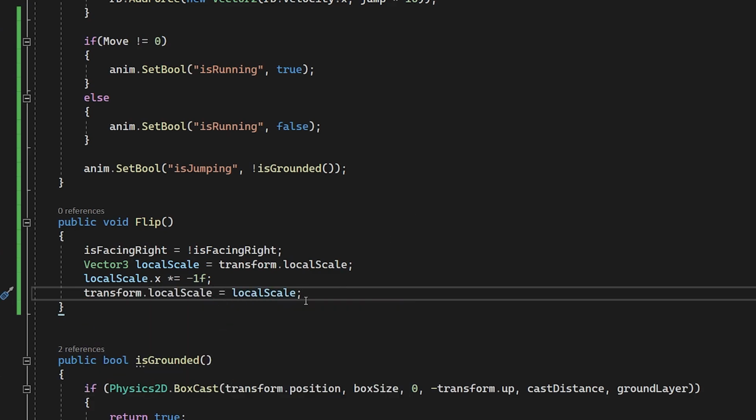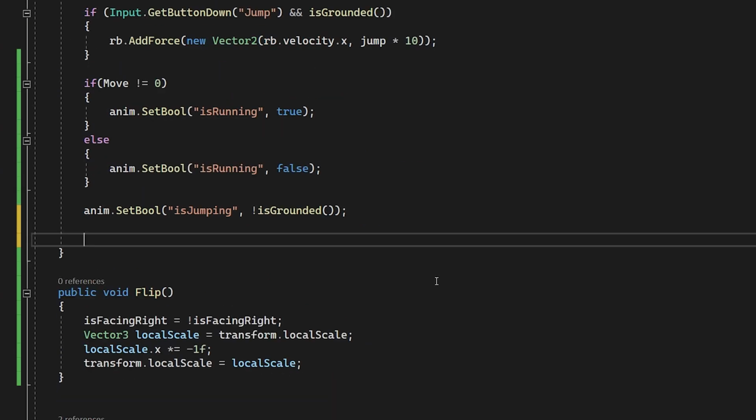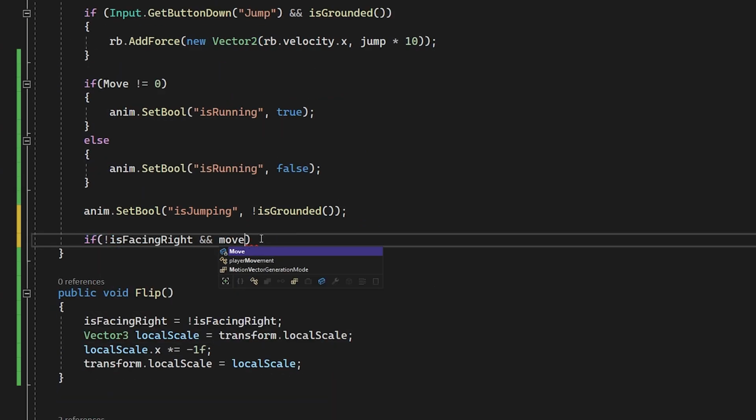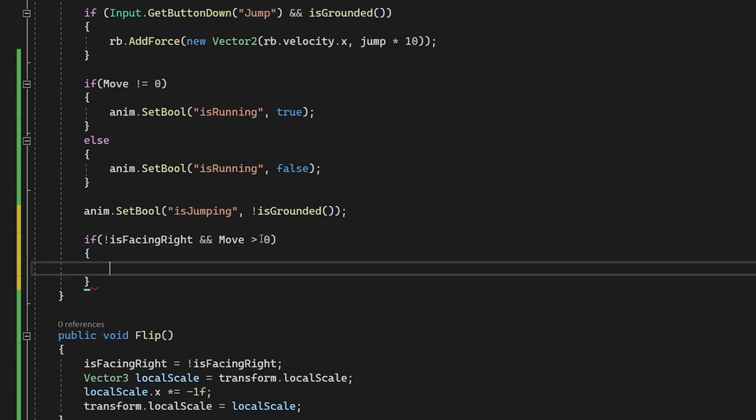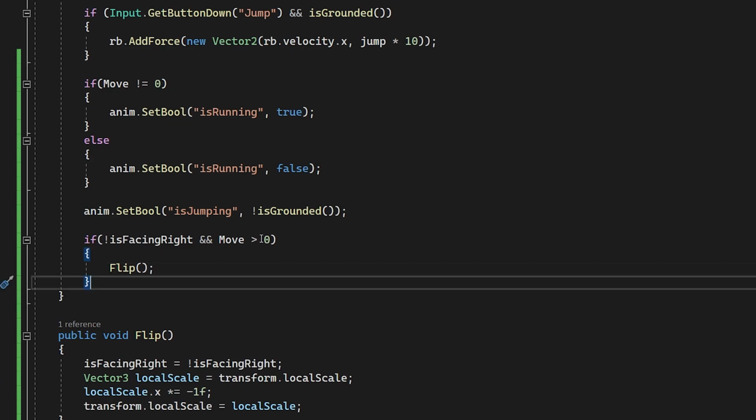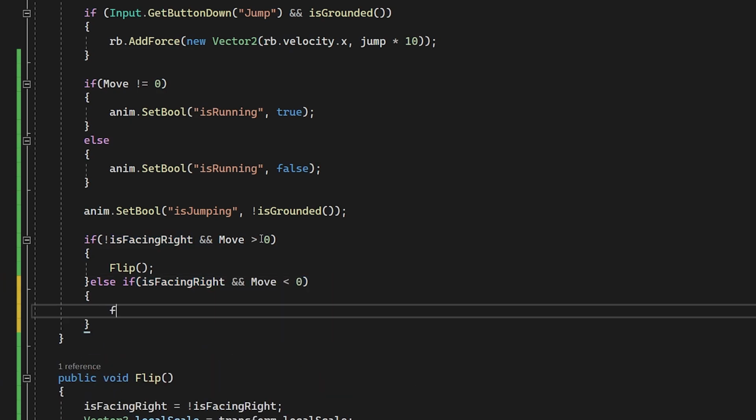But this isn't enough. We actually need to trigger this function in our update. So what we're going to do, we're going to check if the player is not facing right and our move float is bigger than 0, then we want our player to flip. So basically, if our player is looking left but he's moving right, let's flip our player. And alternatively, let's do else if the player is facing right and our move float is smaller than 0, meaning our player is moving left, let's flip again.